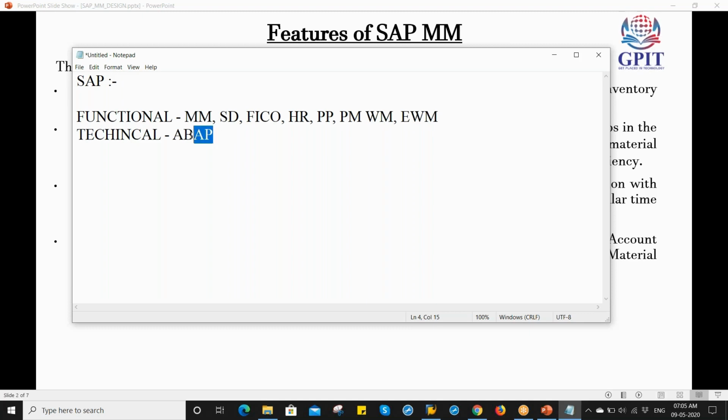So technical is more ABAP. What is ABAP? An ABAP consultant is going to write programs. Have you heard of C++, .NET, Java, right? These are all programming languages. So in SAP, we have ABAP. If any business requirement comes, based on that they will develop the program. They can also enhance the program. So that is called an ABAP consultant.